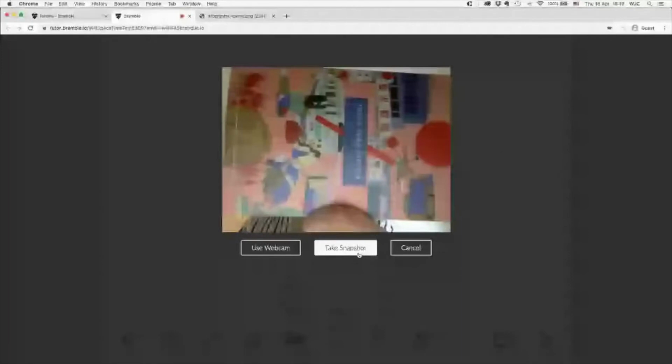So what Snapshot does is it uses the webcam to take a picture of whatever it is I'm holding up to the camera. So if I hold up this book and click take snapshot, it's going to take a picture of that, and then we can add our annotations to it however we wish. So if the student's got some written homework or has been scribbling something down, then they can very easily snap a quick picture of that and get it into the notebook.